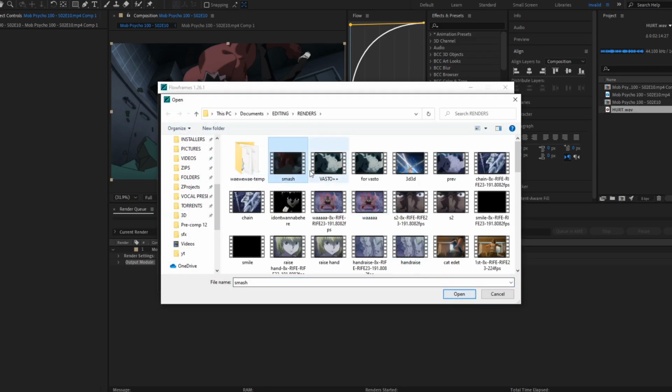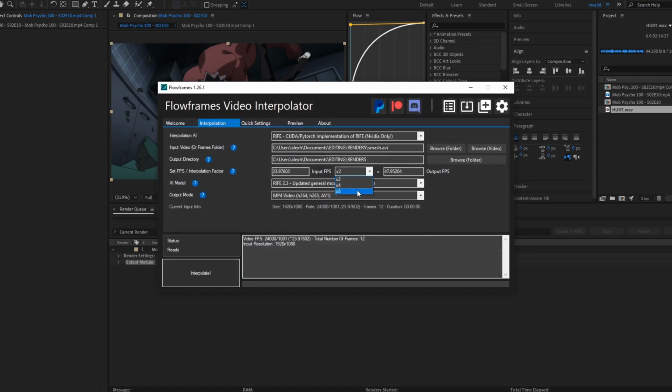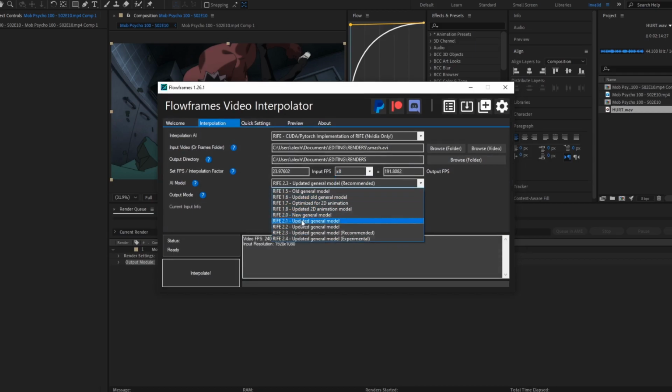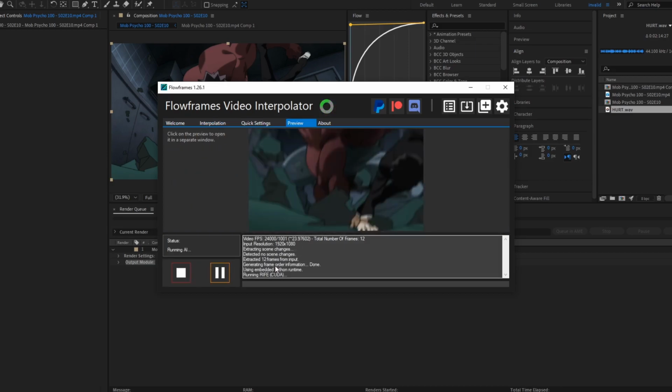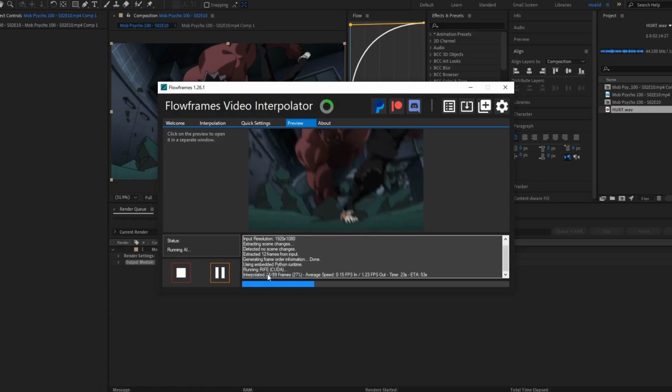We're going to go to Smash, what I just rendered, open it, input FPS times 8, RIFE 2.3 or 1.8. 1.8 is made for animation, but I low-key like 2.3 more for some reason. I don't know why. Now we're going to click interpolate. It'll take a second for the interpolation to actually start. And what it does is it takes the input FPS 23.976, times it around 8 because I'm doing times 8. And then that's the FPS that you're getting out. It stretches the frames so you can have a lot smoother twixtor, you know, and it's a great tool overall.